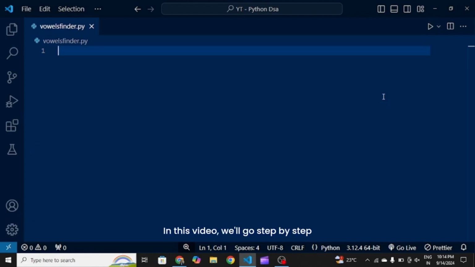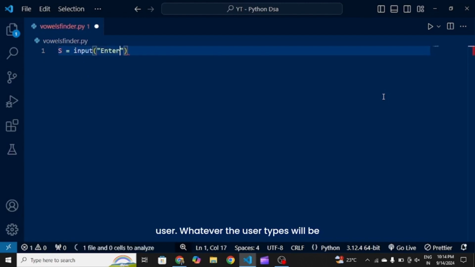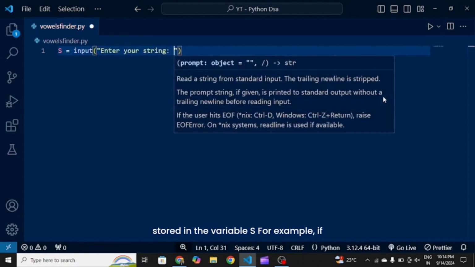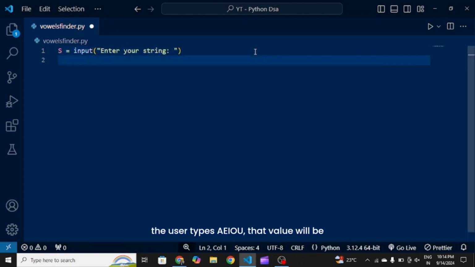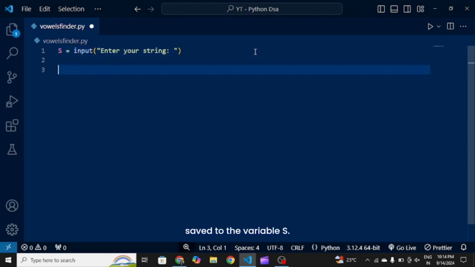In this video, we'll go step by step through a Python code that checks if all the characters in a given string are vowels. Let's break it down for you. This line takes an input string from the user. Whatever the user types will be stored in the variable s. For example, if the user types AIOU, that value will be saved to the variable s.